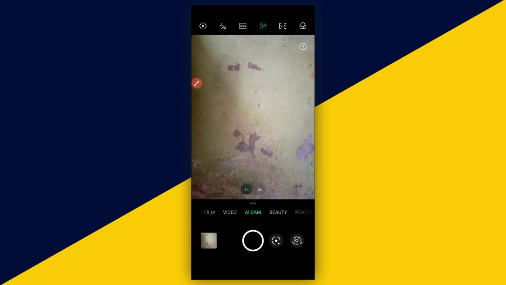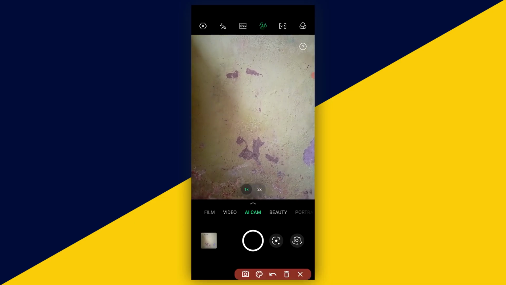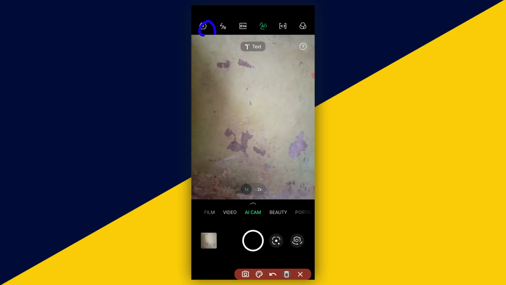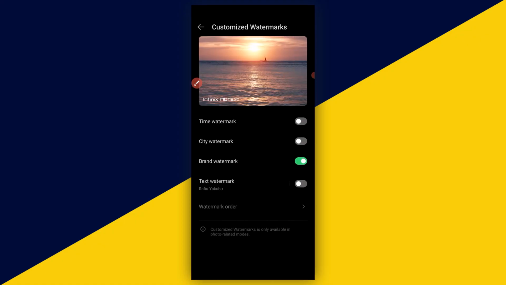The very first thing you need to do is to open up your camera like this. Then, having opened up your camera, the next thing you need to do is to click on this setting icon. The next thing you need to do is to simply go to customize watermarks. So it's going to take you right here.